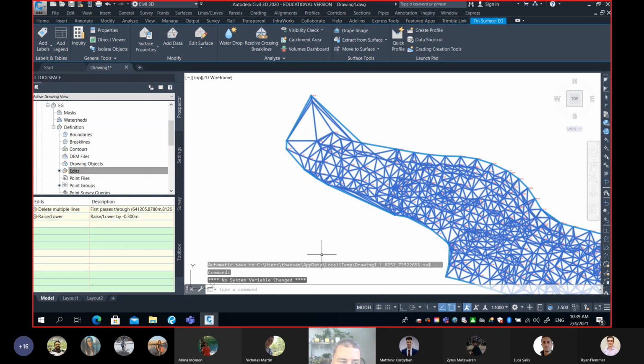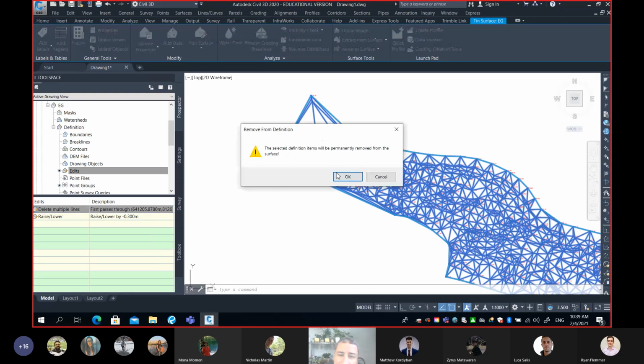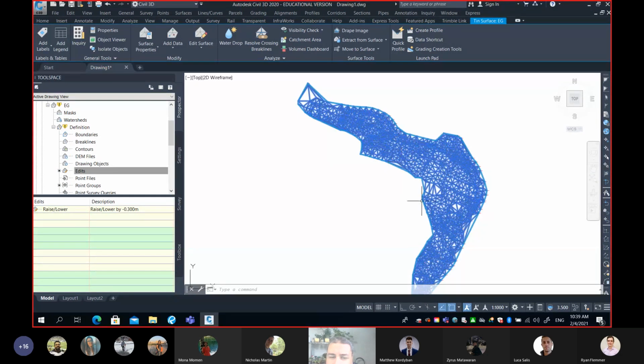Here, the beauty is, look at this. Although this was number 1, where I edited my surface and deleted some lines, and next I lowered and raised my surface, I can go to number 1 at the top of my list, right click and say delete. The software will confirm: are you sure? Yes, I'm sure. So hit OK. I know some of you will ask me, Tahir, nothing has happened, I don't see my lines back.